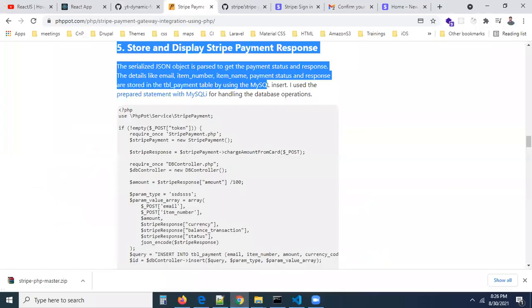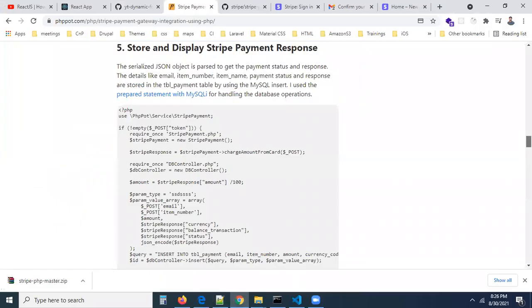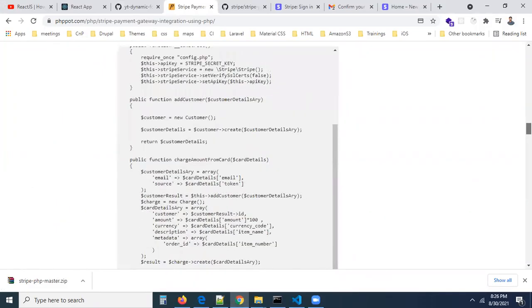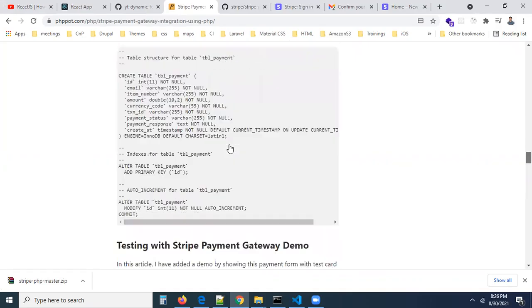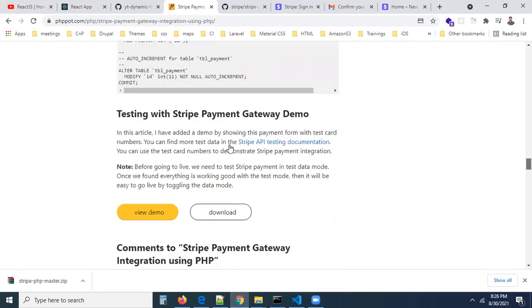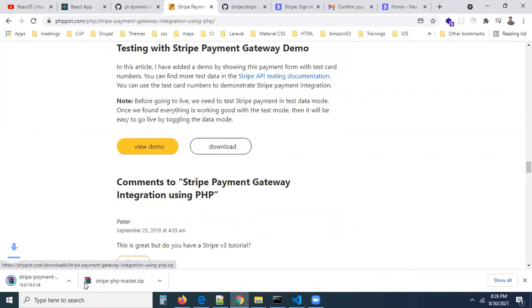Store and here small thing is missing. Where to keep this code and all? Okay, here these people are giving download code. Let me check this. So where do I need to keep this exactly?